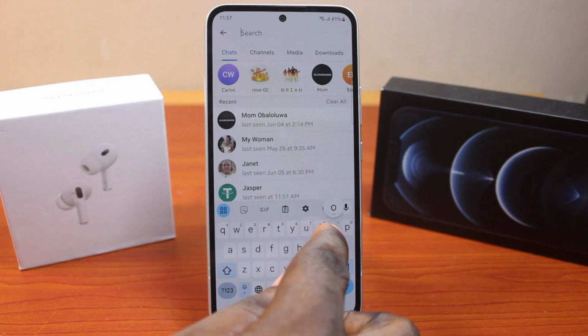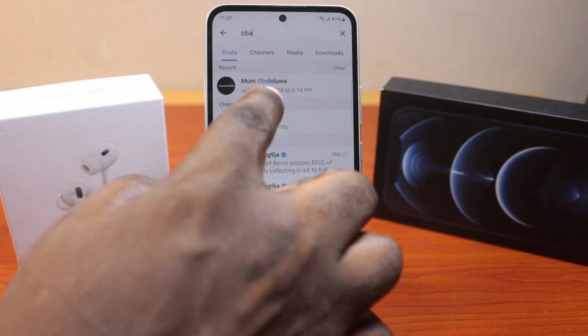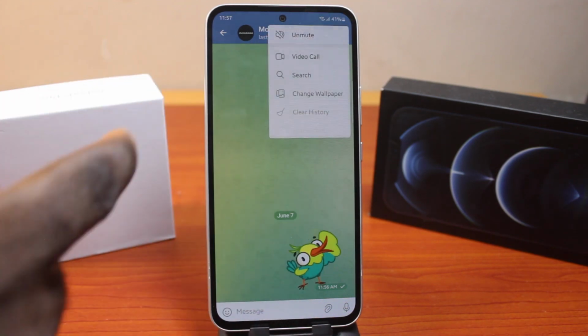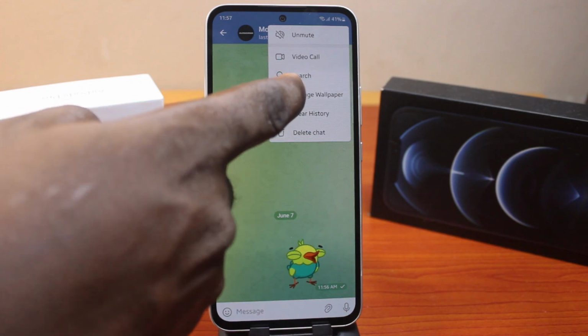Now the first thing you want to do is open the Telegram application and I'm going to search for the chat I want to change its wallpaper. So let's say this chat. You go ahead and open the chat where you want to change the background wallpaper just like this. Now once you open it, click on the three dots at top right and click on change wallpaper.